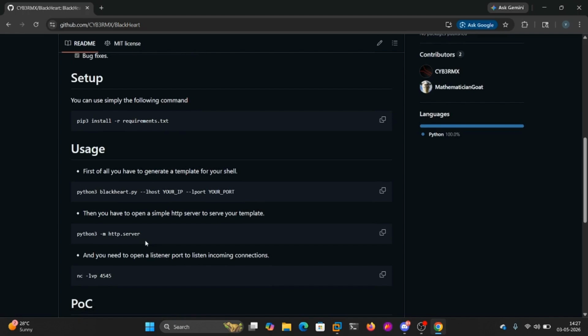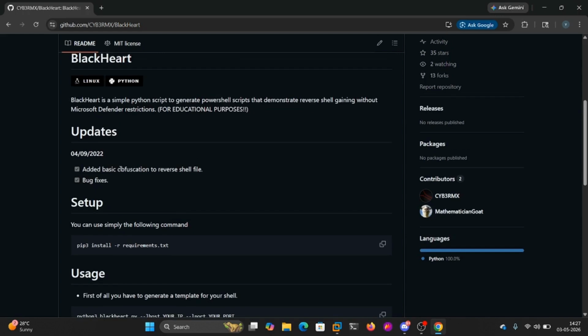So I did some basic modification. Instead of the basic obfuscation which he used to get the reverse shell, I added AES encryption, which is going to encrypt my file and provide better obfuscation. Let me show you with a practical demonstration how you can easily bypass it.